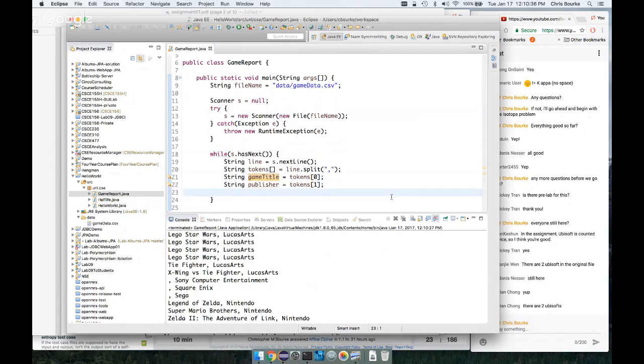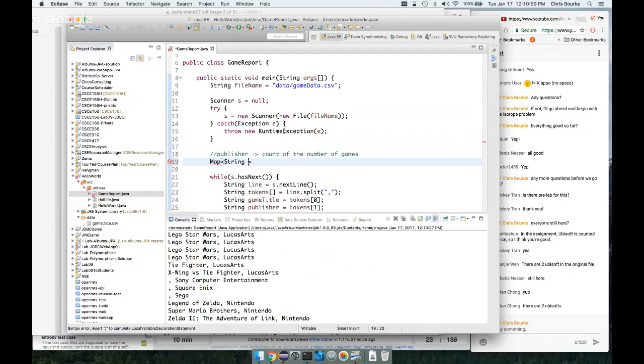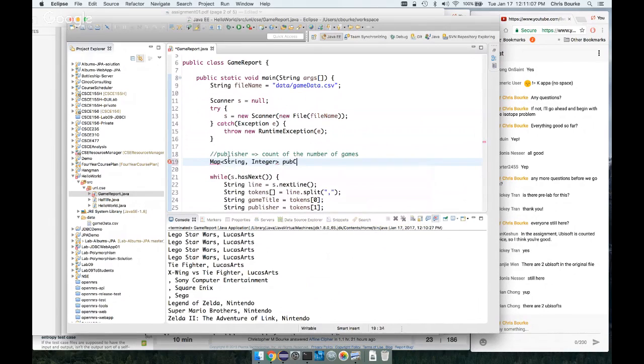So we need to implement logic similar to before. Instead of an associative array, though, I'm going to come back up here, and I'm going to establish a data structure called a map. I want to map a publisher to a count of the number of games. So I'm mapping a string value to an integer value. I'll call this Map pubCount, and I'll set it equal to a new HashMap of the same mapping. A string is going to map to an integer.